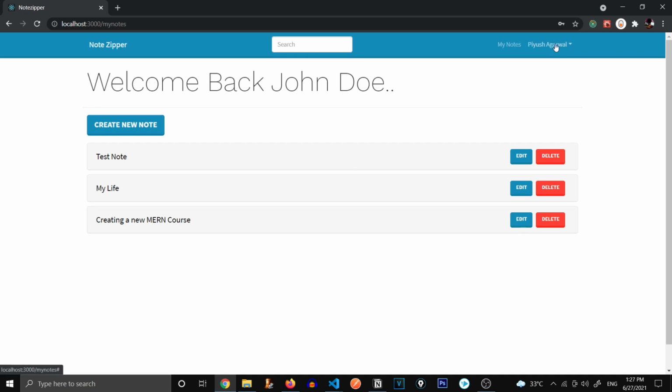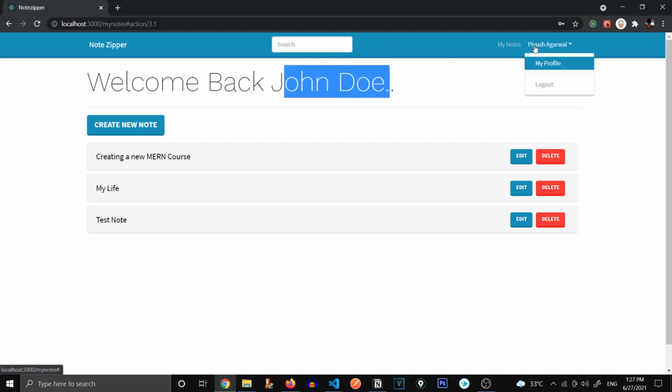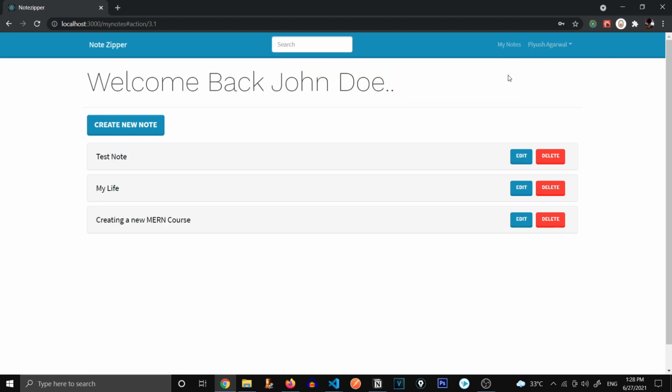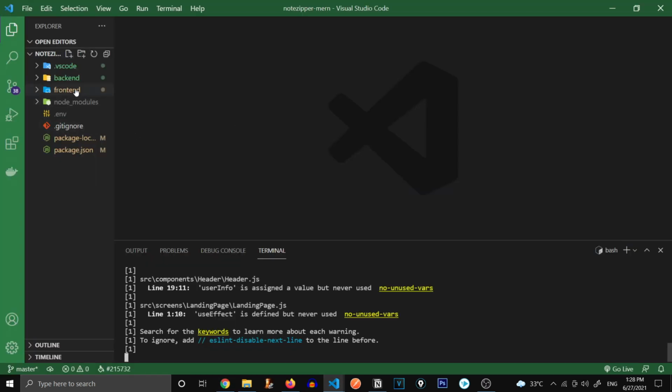All right, so what do we want? We want, when we click on this name or on this drop down, we want to go to my profile and we want to see. First of all, I can see over here, it's written Piyush over here, but the user logged in is John Doe. So let me fix that first. And after that, we're gonna click on this button and the user profile should appear. So we're gonna create that in this video. So let me first go and fix that real quick.